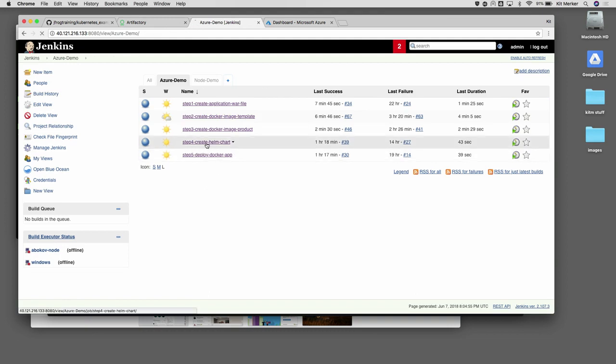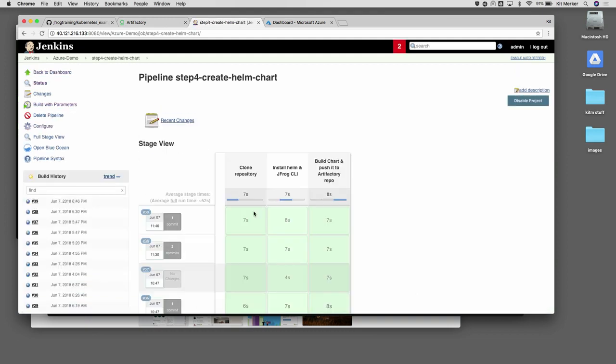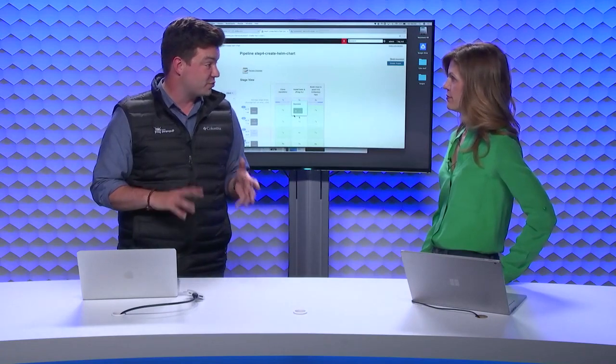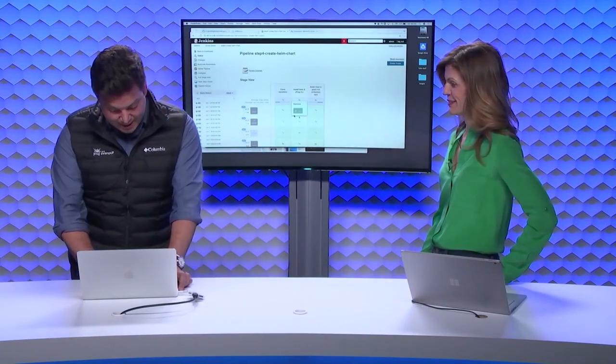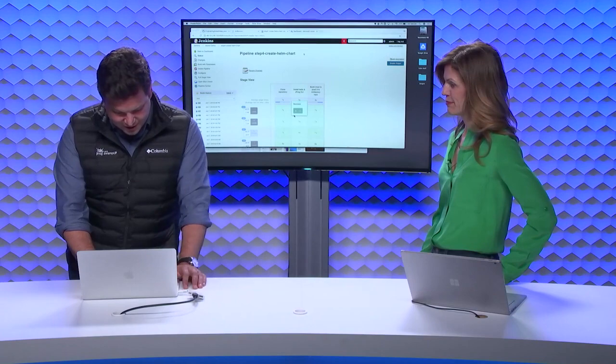The next step, which I'm going to go ahead and kick off because it doesn't have a dependency on it, is we're going to actually create a Helm chart. So Helm, as you may know, is an open source project. It's a package manager for Kubernetes. It actually was just recently promoted to be a top level Cloud Native Computing Foundation project, which is really exciting for the Helm team. And a bunch of Microsoft people work on that.